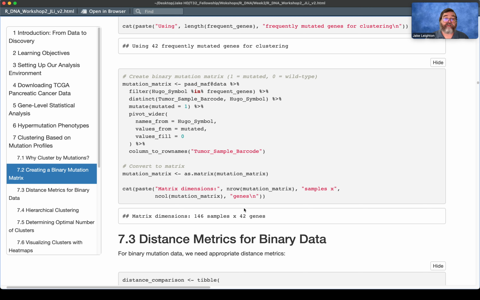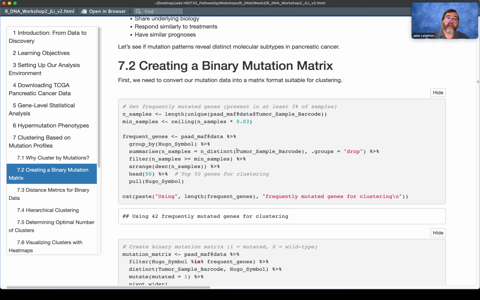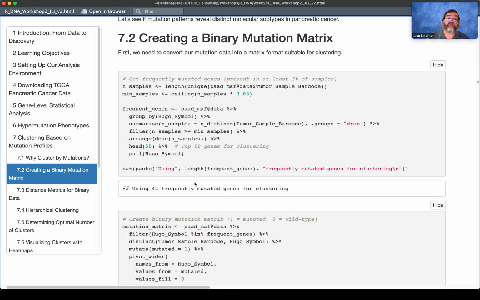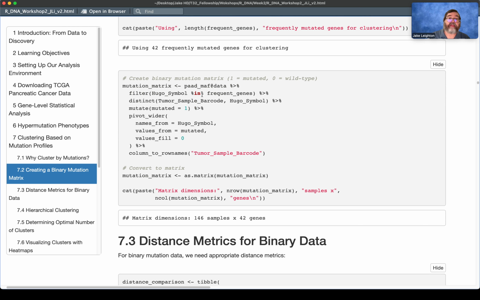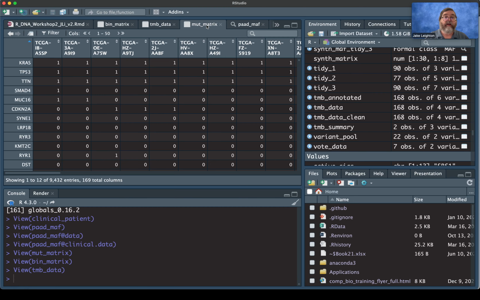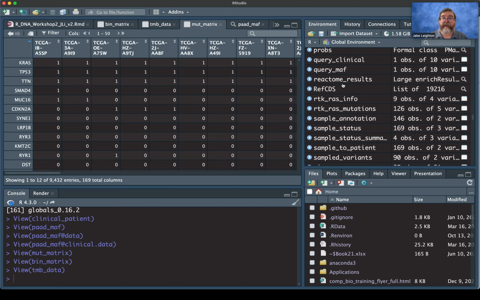Really what we're doing is just filtering. What you could have done is do that earlier, when we made that mutation matrix. Just like before, we pulled out the mutation count. Remember that function? We could have done that and just filtered for the 42 genes. So this is just another way of going about it. All I'm doing is finding the 42 most frequently mutated genes found in at least 3% of the samples, taking those out of the data, and making mutated 1, wild type 0. That's it. And now we have our mutation matrix that I've shown you before. That's actually the mute matrix, but it's the same thing.